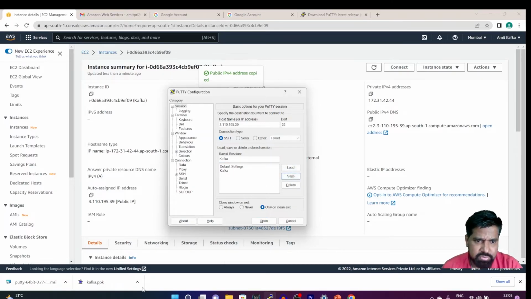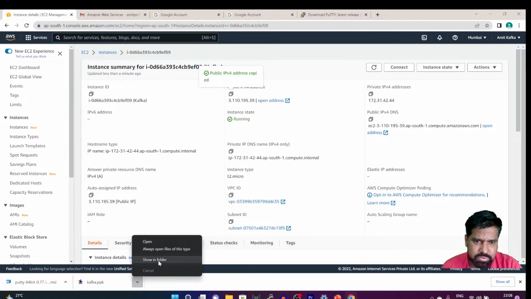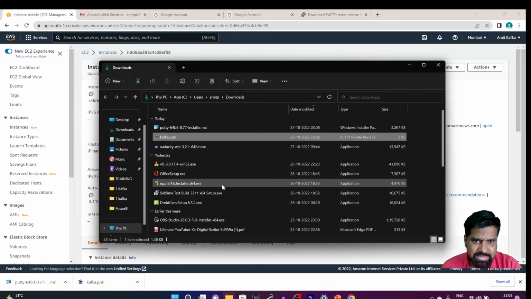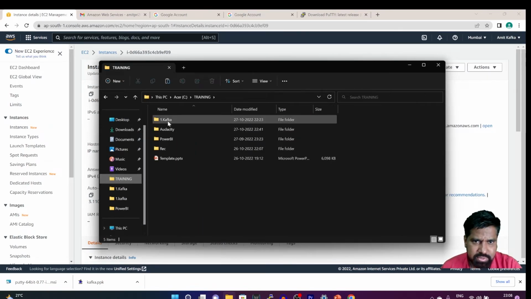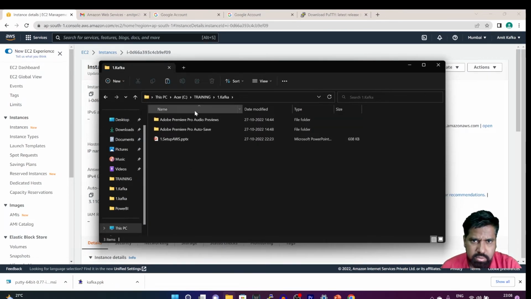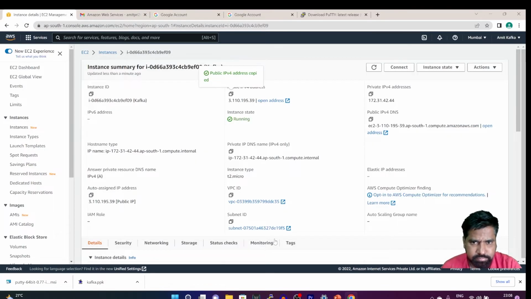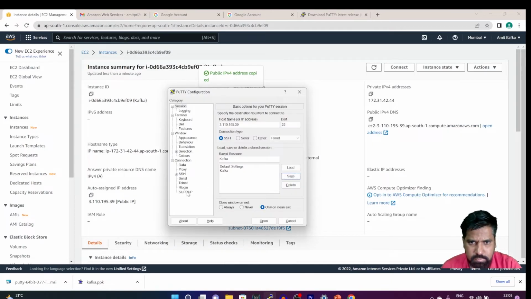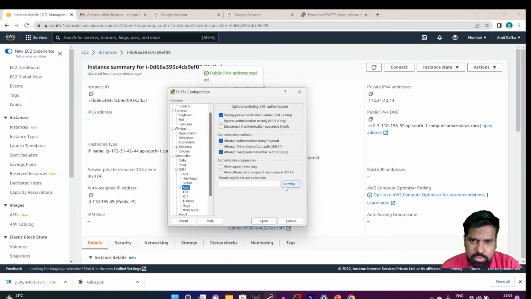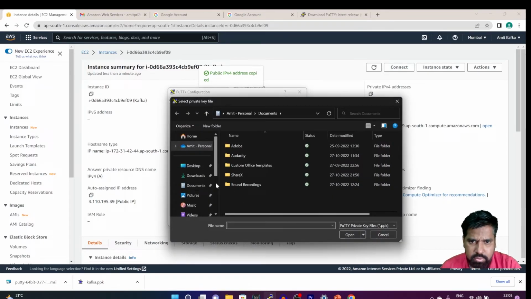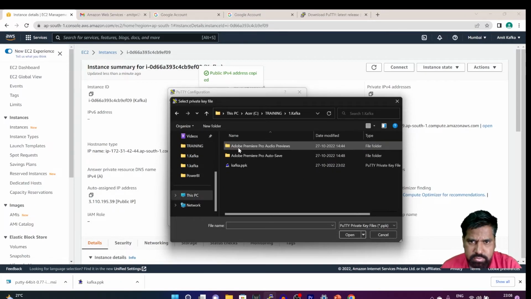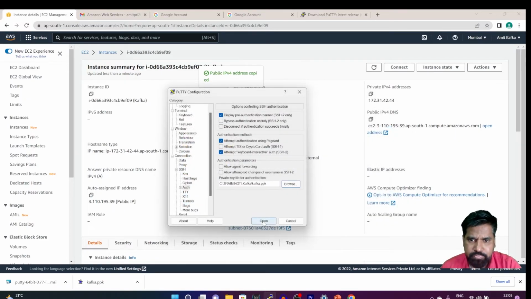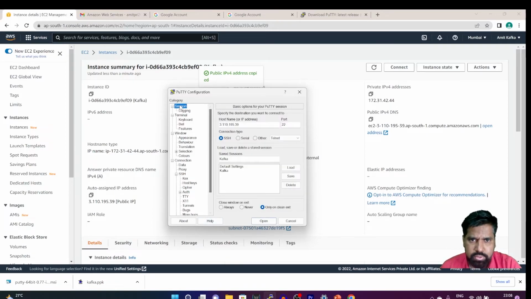This is one thing. The second thing you have to do is load this Kafka PPK file also. Let me just place it somewhere at the right place. Training Kafka. Maybe I'll keep it over here. So under this section, go to SSH, go to Auth. From here, choose the private key file, and I need to go to that place. This file is right here, and when I go here, I have to save. Open.